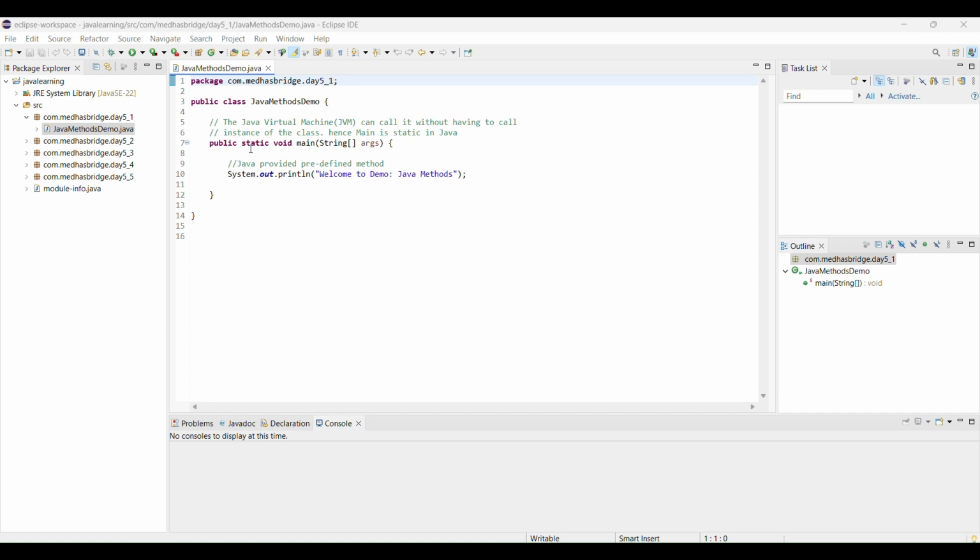So in a nutshell, the Java virtual machine can call it without having to create an instance of the class, and hence main is static in Java. Are you clear at this point? That's good.